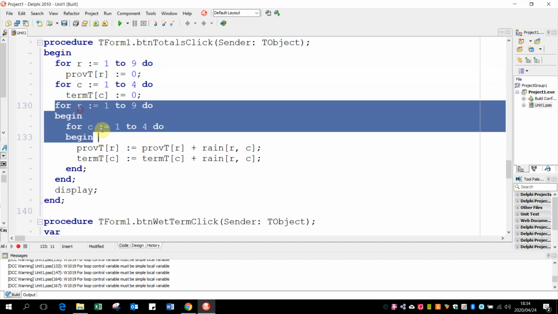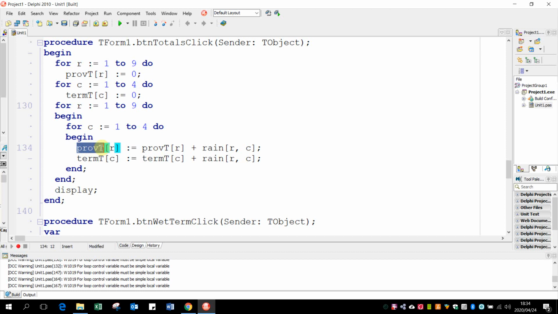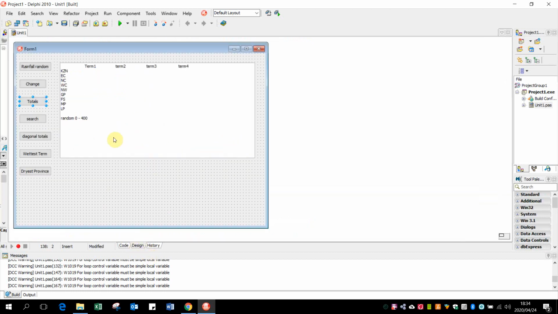Then I used my 2 for loops to go through my whole 2-dimensional array. And my province total, which is my row, I just added to whatever that total was, plus the value in my 2D array. And the same with my column. My column total at C, I added to my column total that was at C, and then I added the 2-dimensional array to that. Because each value is part of a row and a column, so we need to add it to the row total and the column total where it applies. And then I just displayed at the end again.